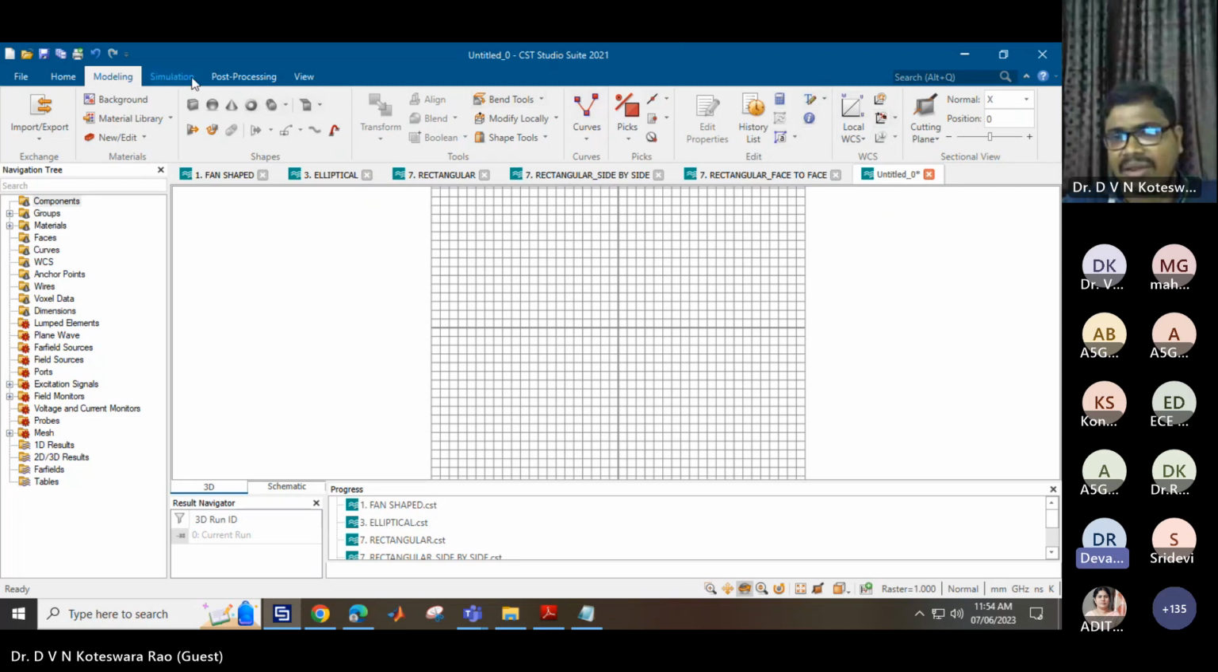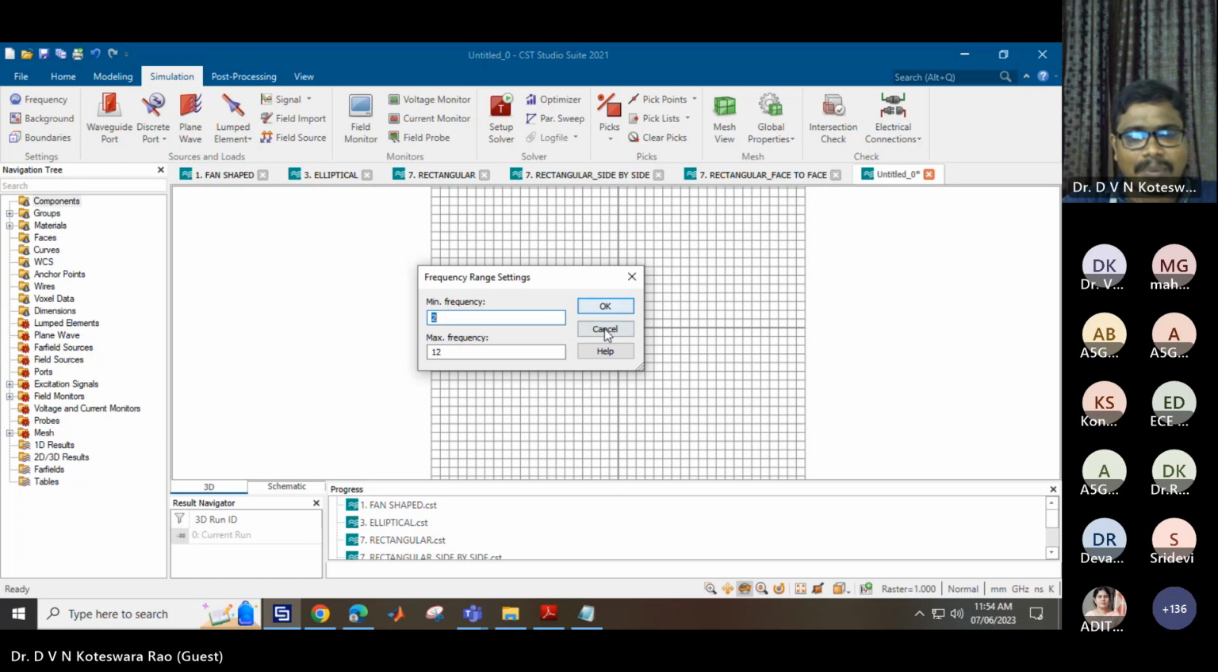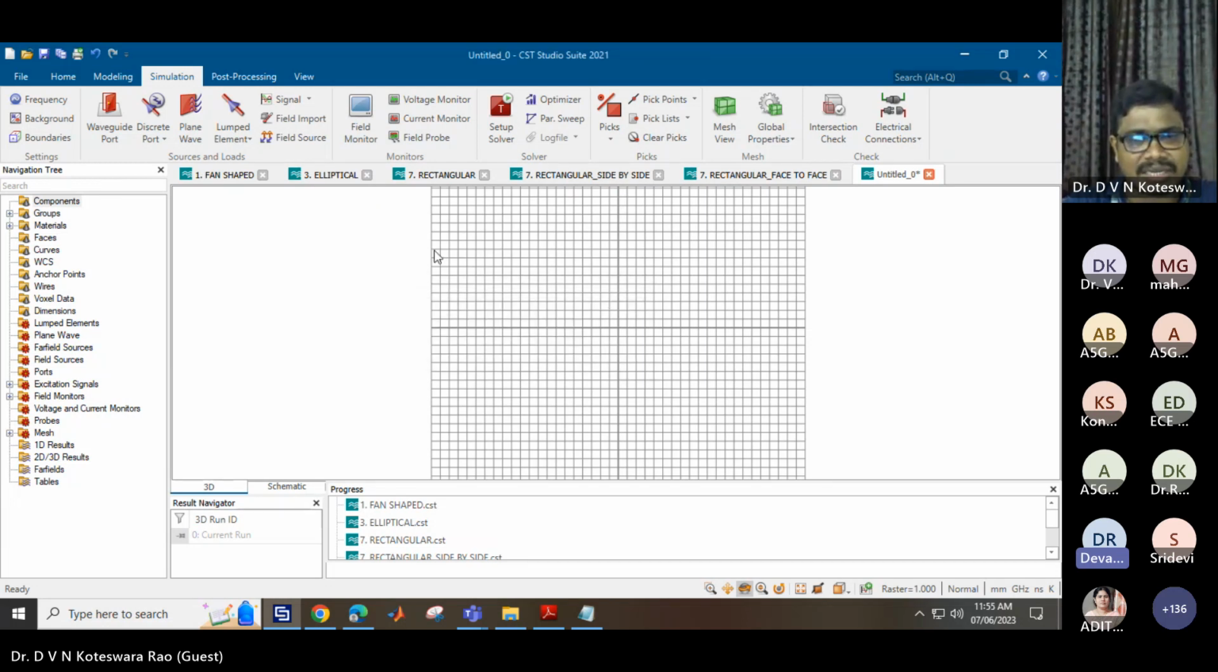So if you want to remove this portion also, I click on local working coordinate system. Then you have the next one, simulation. Again, in the starting, if you forgot to apply the frequency values, you need to apply the minimum value or maximum value of frequency. Each and every time you should not go for creation of a project template. Choose the minimum frequency and maximum frequency depending upon your application.